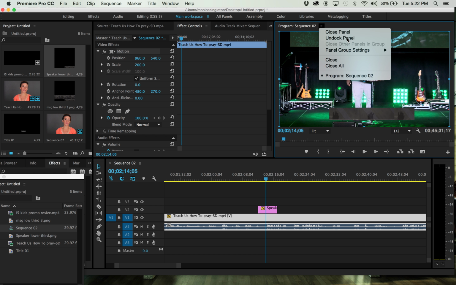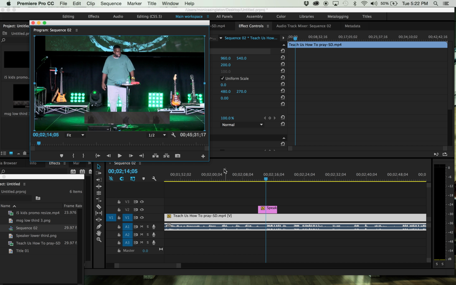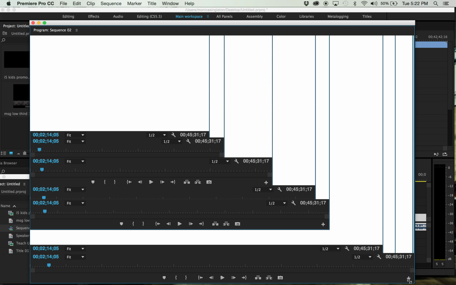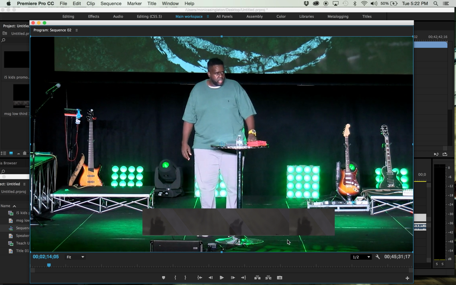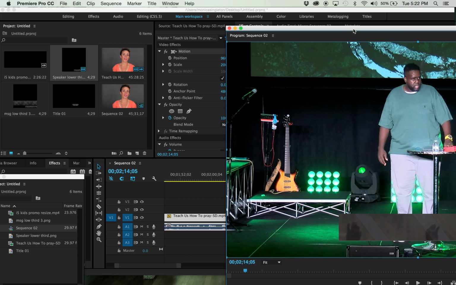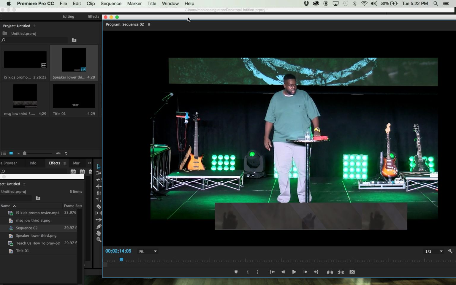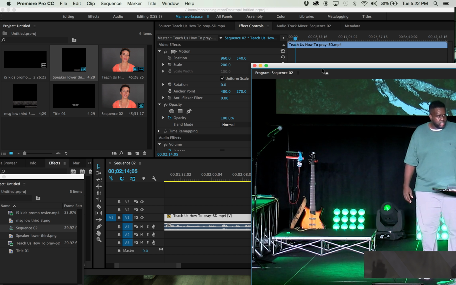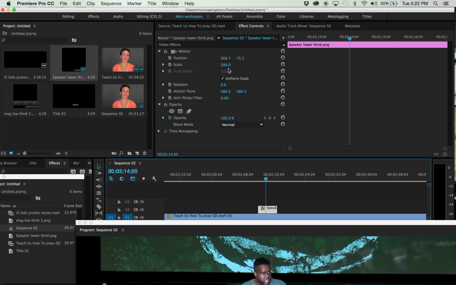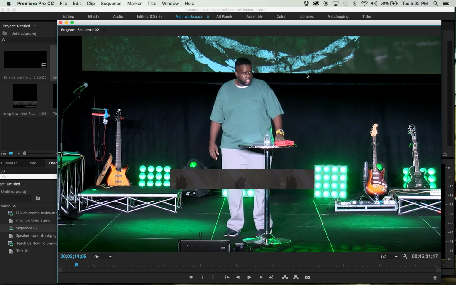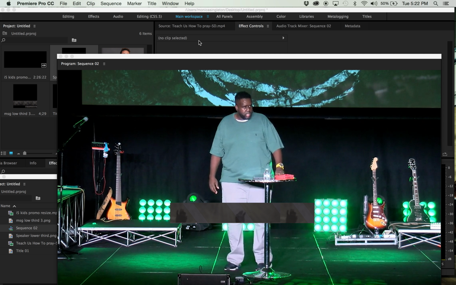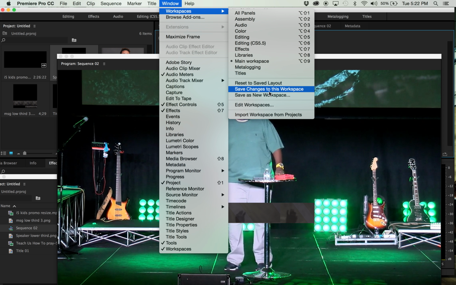Now I'm going to undock this and enlarge it so I can have a different perspective and see how big it actually is. Okay, that's a little big. So I think I'm going to scale it at 150. We'll try that. Okay, yeah, 150 works. Alright, with that, let me go back to the workspace.